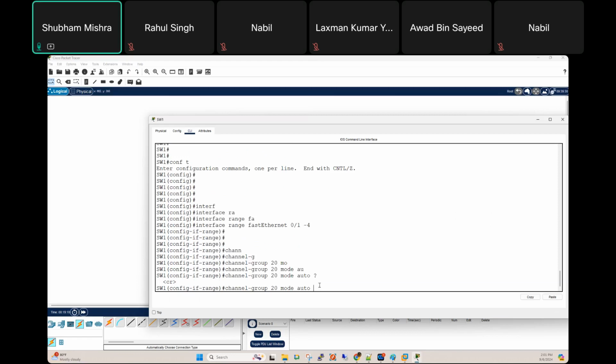PAGP has 2 features, silent or non-silent. When you press the question mark there, you will get the non-silent option. So it means by default, which is running? Silent is running. That's the reason when you press the question mark, you get the non-silent option. It is asking whether you want to configure non-silent, because the silent feature is already enabled. Clear, everyone?